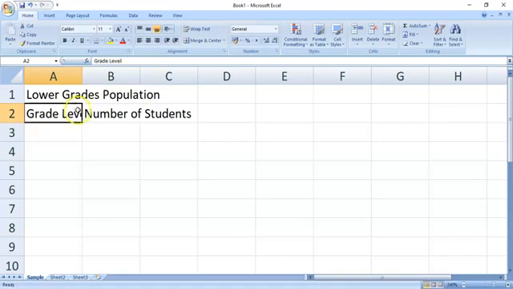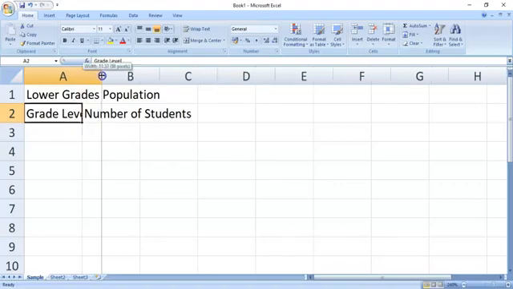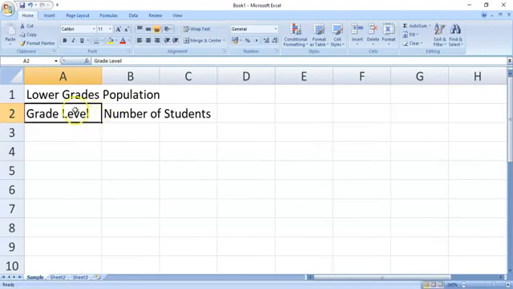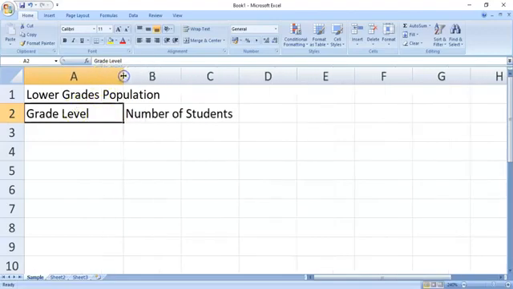So to resize the column, click the right side of the column and then drag it to the right. If you want to move it farther, simply click and drag it to the right again. Let's do the same with number of students.